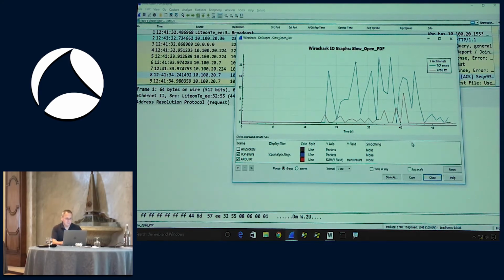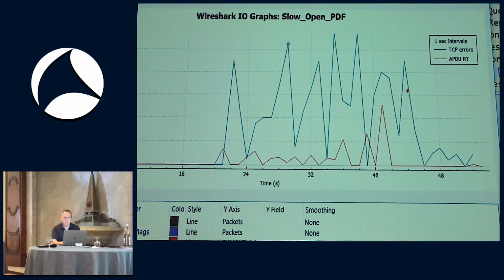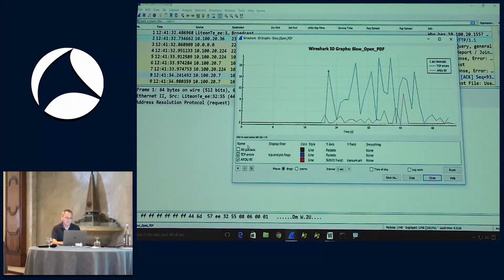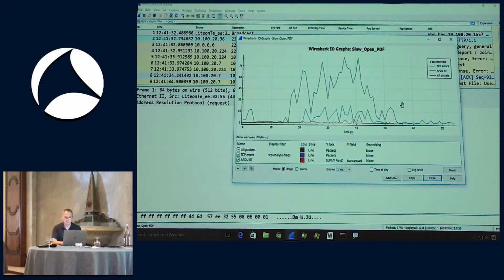That looks a bit more interesting. So you can see what you see in red is the APDU response time, but you also see it quite closely correlating with the TCP errors. And also, if I switch on all packets, you can see that it's quite closely correlating with the actual load on the link, or the load being measured by the Wireshark.